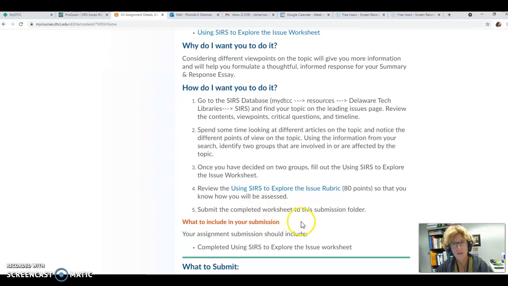There's also some instructions on the process within the assignment, which is to go to SIRS, find a topic on the leading issues page, review the contents, the viewpoints, the critical questions, and look at the timeline. You're asked to look at various articles, but in order to complete this assignment, you will need to read one of them, and that will be called the original article on the worksheet.